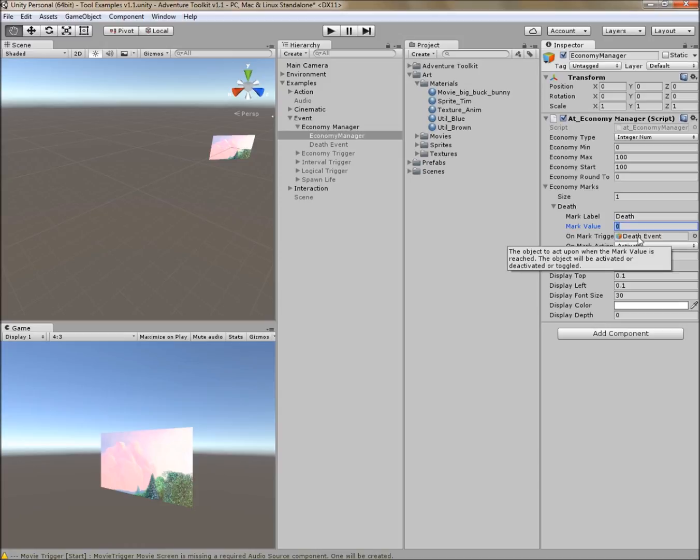Next is on mark trigger. So when that condition is true and it has reached 0 or past 0, this object will turn on. In this case, I've created a separate object called death event that will do fun things. On mark activate is the next property, and this sets what to do when that value is reached. By default, it is activate, because that's what I'm doing here, but you can also deactivate objects or toggle them activated and deactivated. So you can set that here.